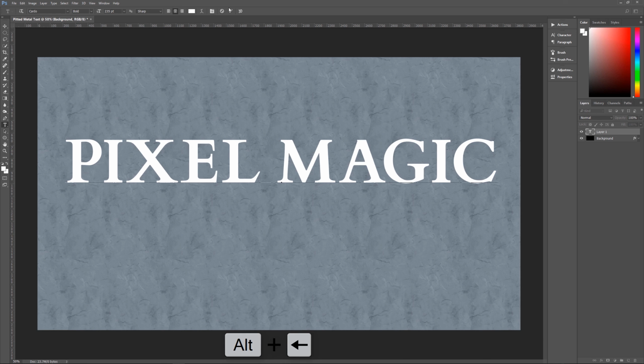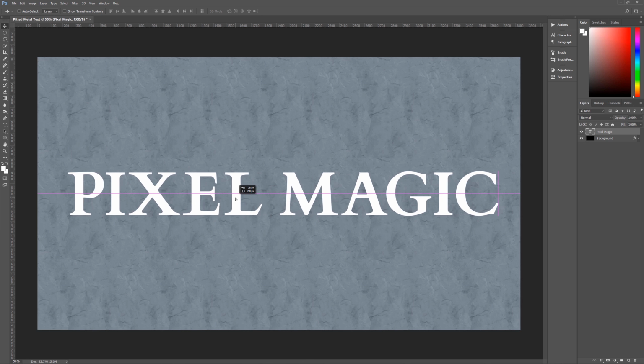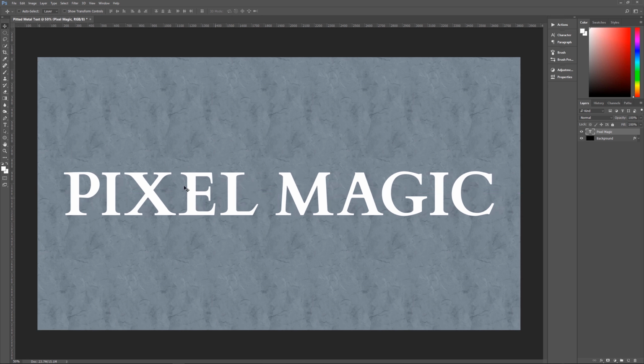So that looks pretty good to me, so I'm going to hit the check mark up there, and then I'm going to go back to my move tool, which is V on the keyboard, or you can go up here to the move tool on your toolbar, and then just click and drag until I get to the center of my document, like so. Now I have my text in the center of my document.